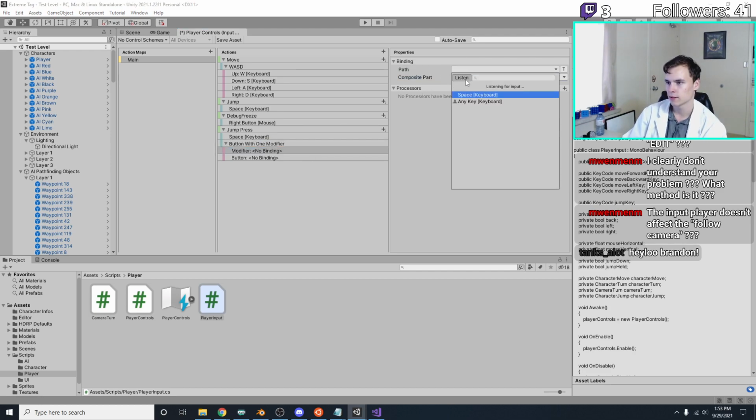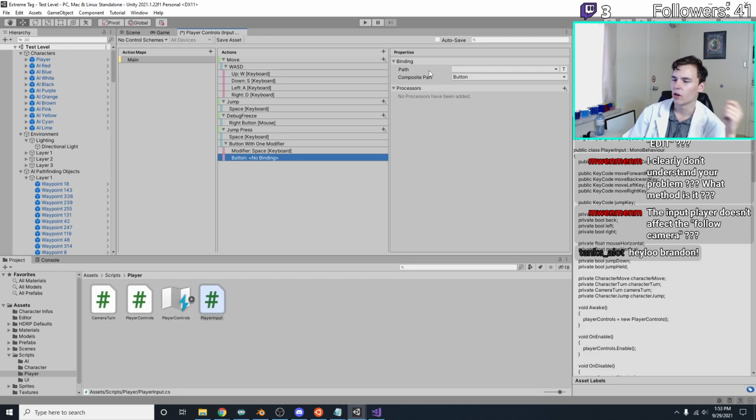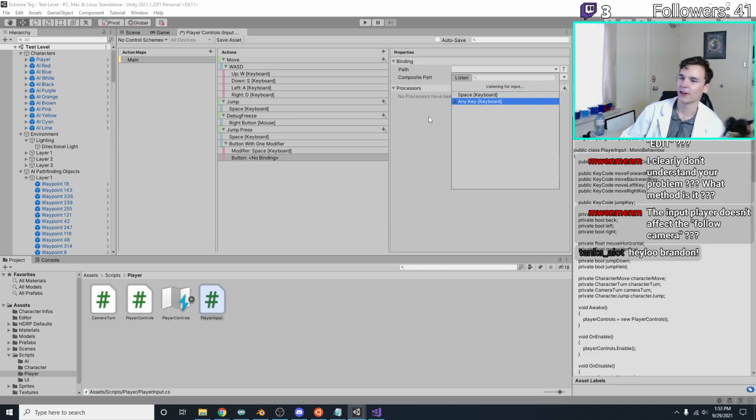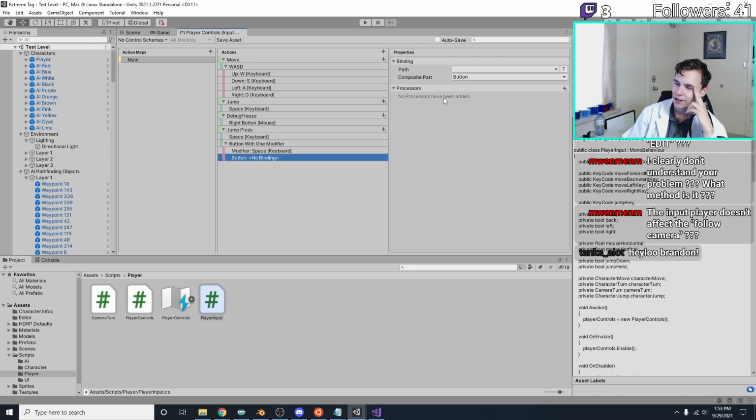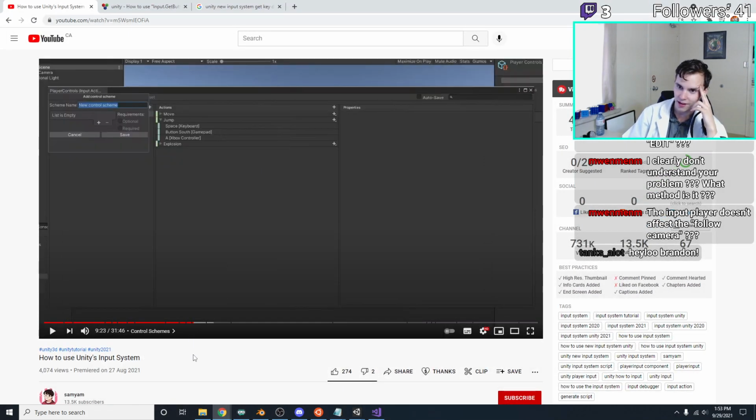Path being space. Composite part modifier button. Okay. Oh, that's for shift things, isn't it? Oh, yeah, okay. Well, I figured out how to be able to hit, like, Shift A, that kind of input. I think that's what this is. Darn. Okay, I don't have my solution just yet.